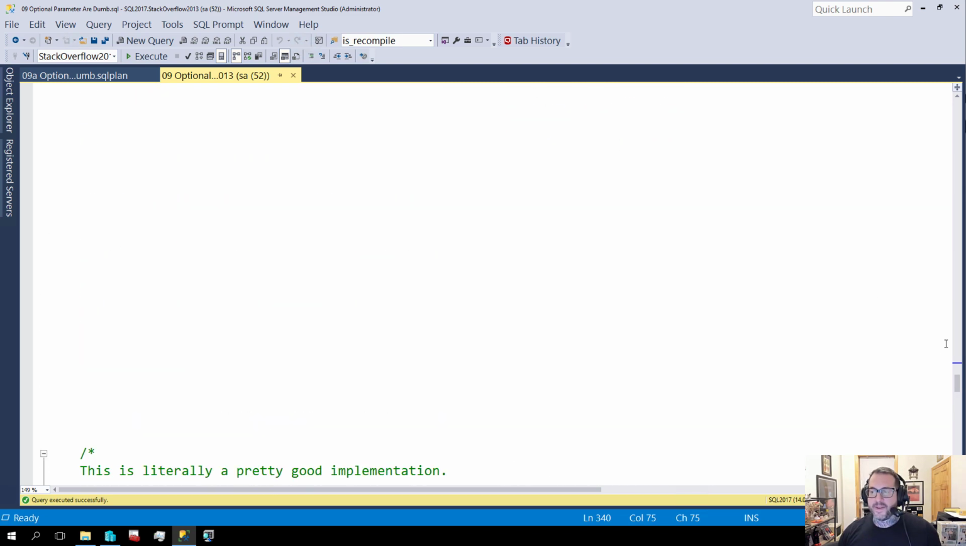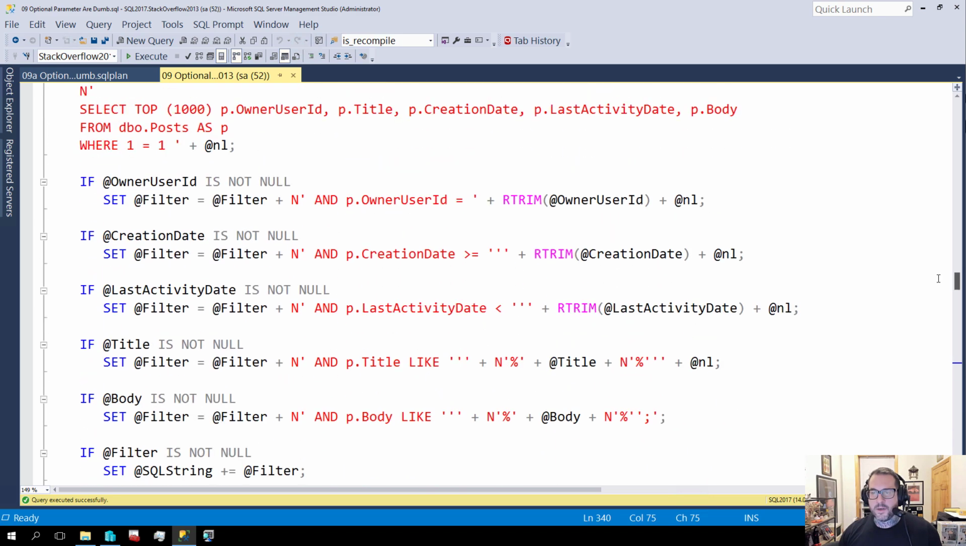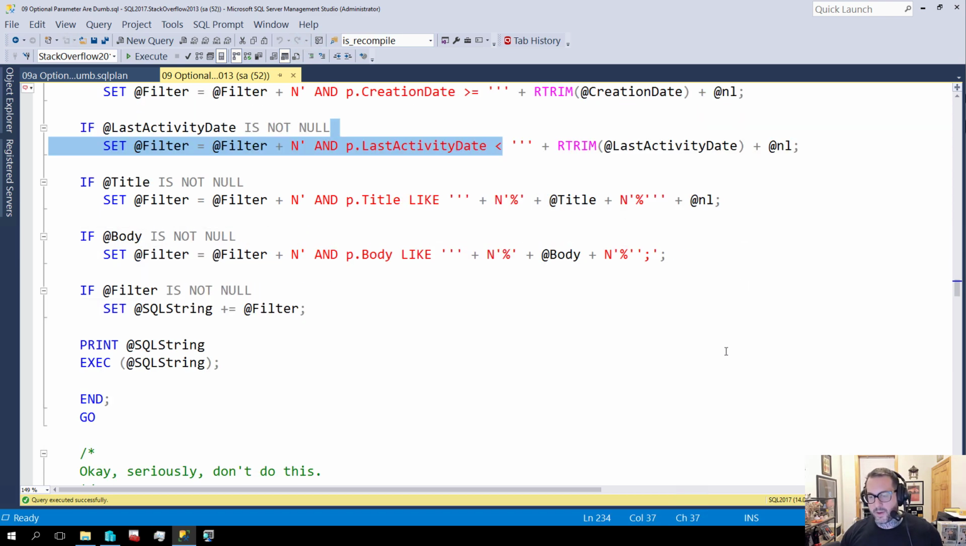Now, if you look at this stored procedure, the way that we got everything was to concatenate these parameters directly into the string. So there's a break in the string, right? The string breaks here. We have an ampersand here. String breaks here. We have an ampersand here. String breaks here. Blah, blah, blah. You get the point.